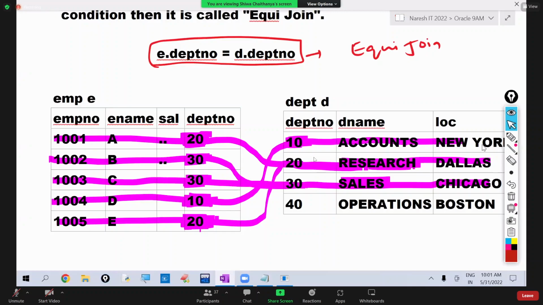So I want to talk about some more points regarding joins. Listen. A join query can be written in two styles. One style we have seen. One more style we have to learn. A join query can be written in two styles. What are those two styles? Observe.